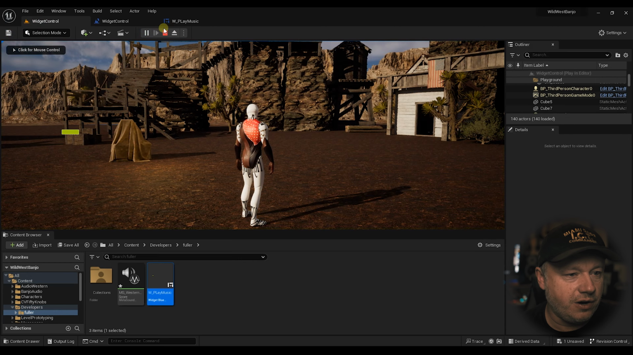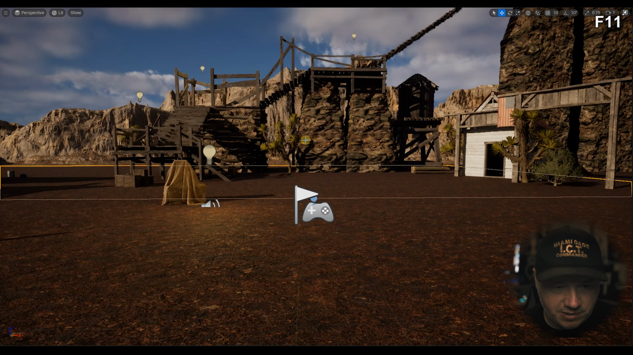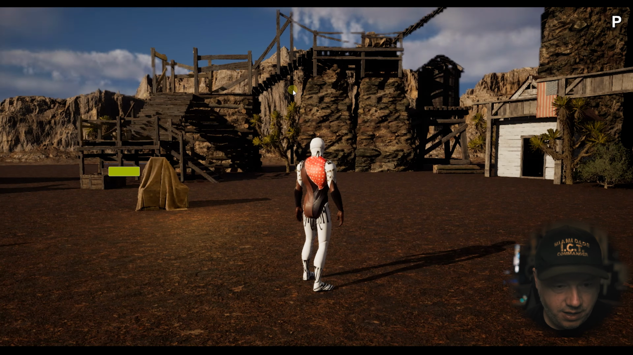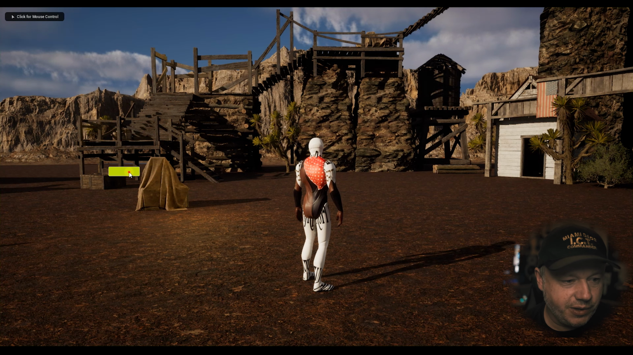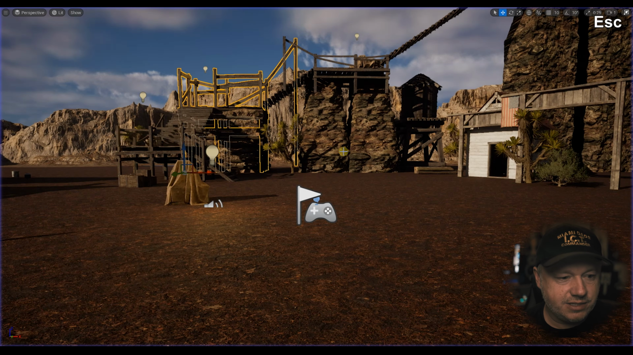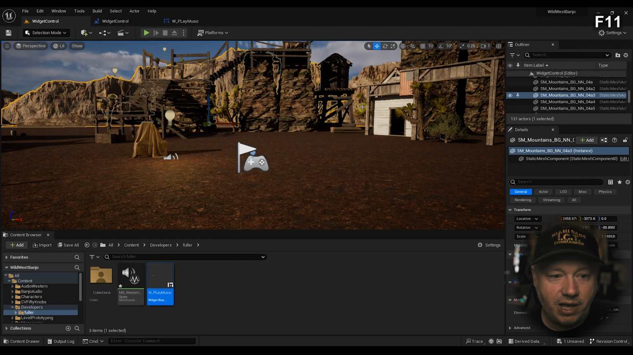Boom, there it is right over here. Now it's not where it's supposed to be because I'm not in full screen. Let me hit full screen and then boom, there it is. So when we click on this button, it doesn't do anything because we haven't hooked it up yet, but we're almost there.